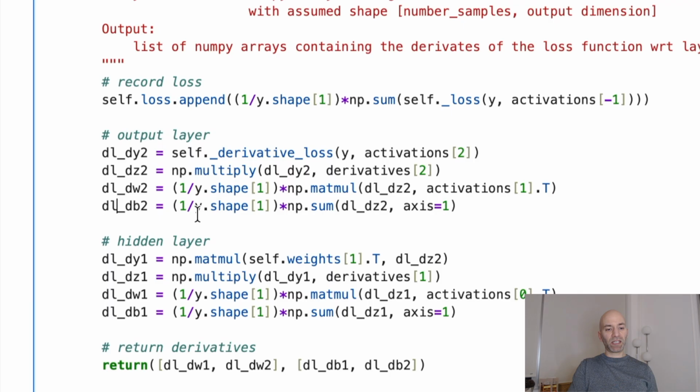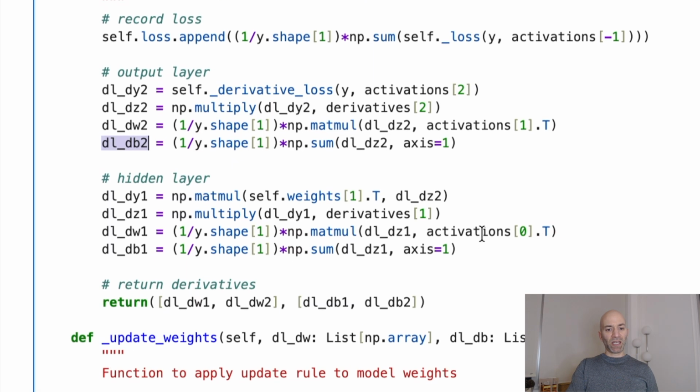So the key thing that we get out of this block of code are the derivatives of our loss with respect to the weights, that's W2, from our output layer, so that's what this is associated with. And then we also get the derivatives of our loss with respect to the biases from our output layer, that's B2. So that's what we're getting from this block of code. And then we basically repeat this calculation for the hidden layer.